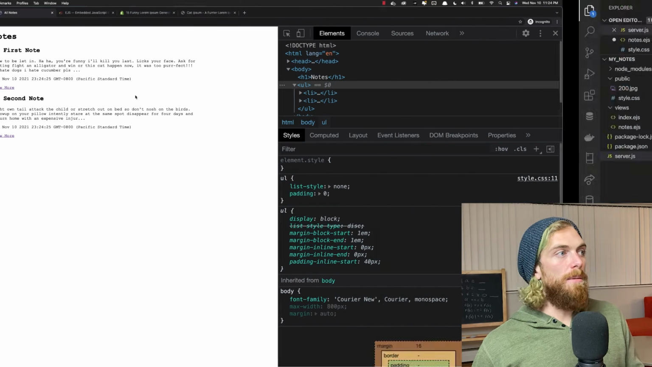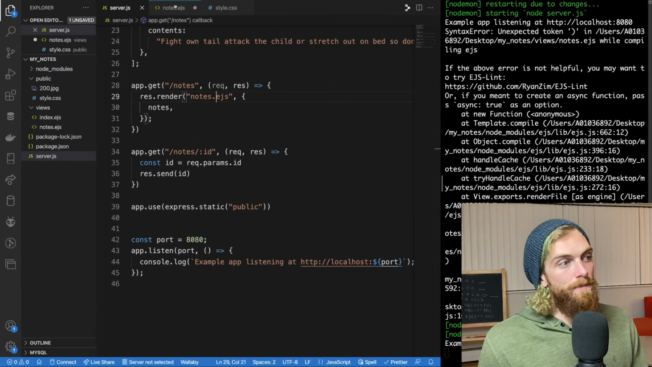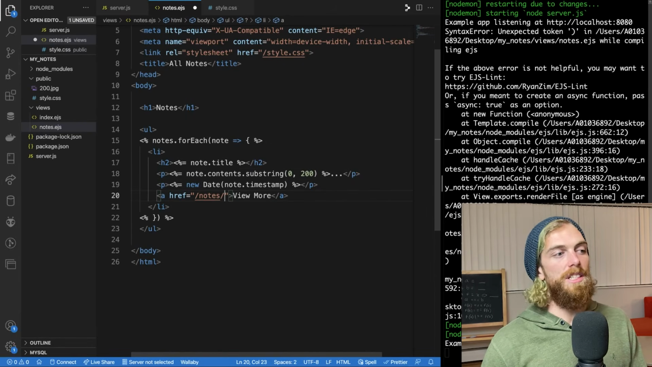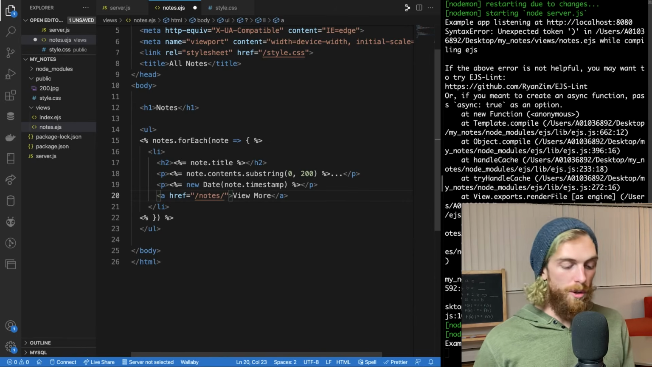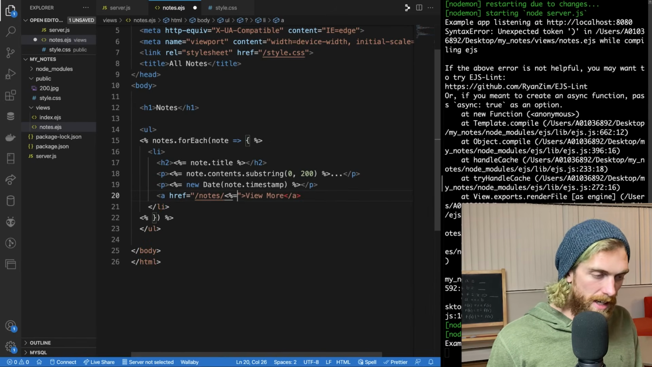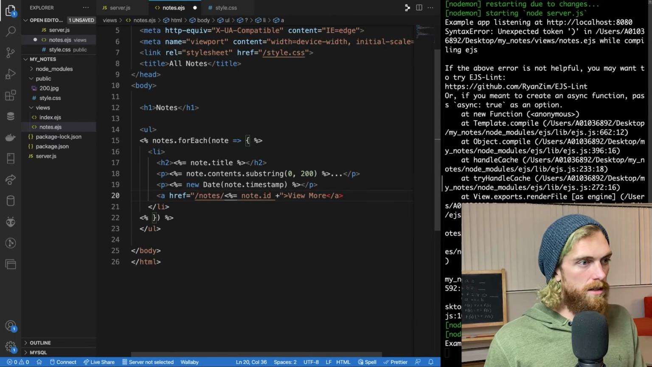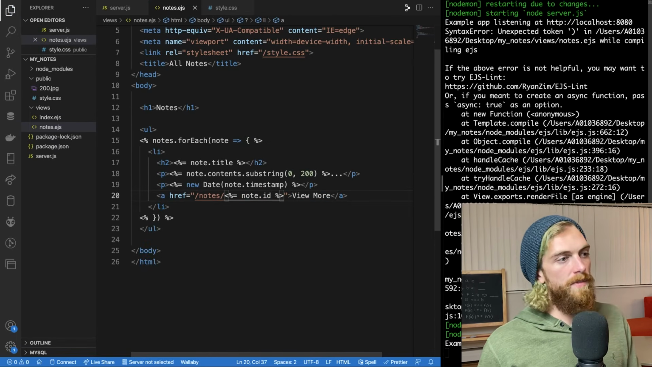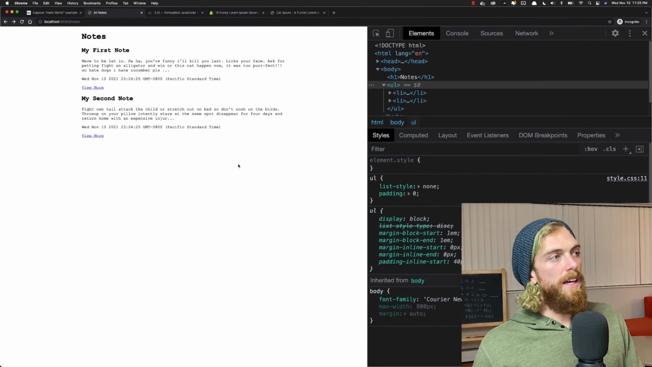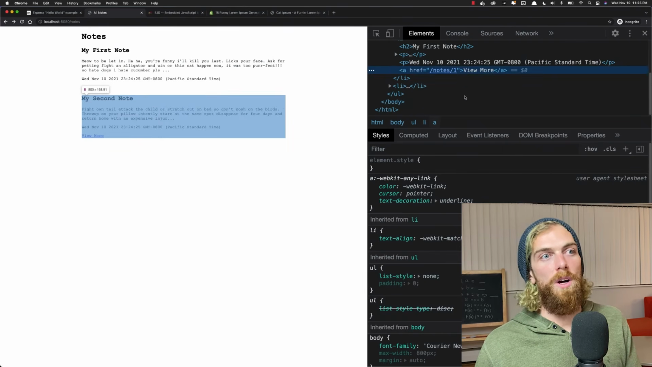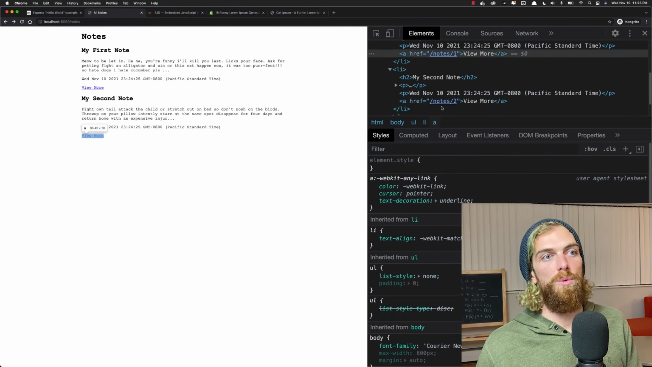So back in my EJS file, I just have to make sure that this is a GET request to /notes/ whatever the ID of the note is. So using those tags again, I'm going to pass in the note.id, oops, %, there we go. And if I refresh this page and inspect the HTML, I can see that that link goes to note/1 and the other one should go to note/2.